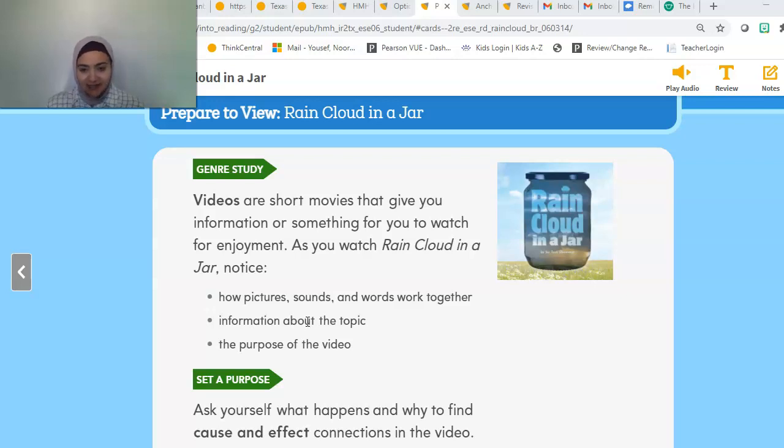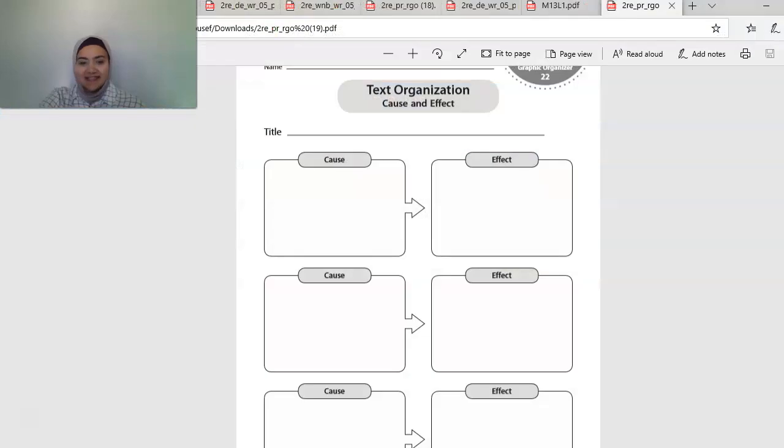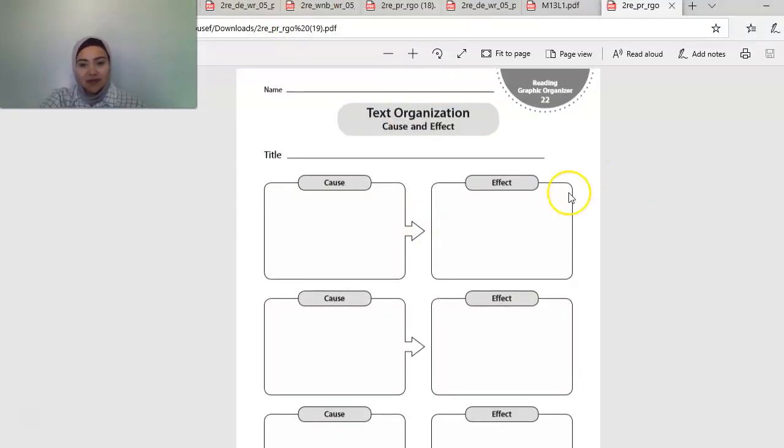We are getting started and we will read Rain Cloud in a Jar. You will also need your Reading Graphic Organizer 22. It says Text Organization Cause and Effect. It looks like this. This is Reading Graphic Organizer 22 at the top. It is also located in your baggie for this week. So today we are going to read Rain Cloud in a Jar. We're going to talk about it and we're going to fill in the Reading Graphic Organizer together. And that's all we're doing for reading.